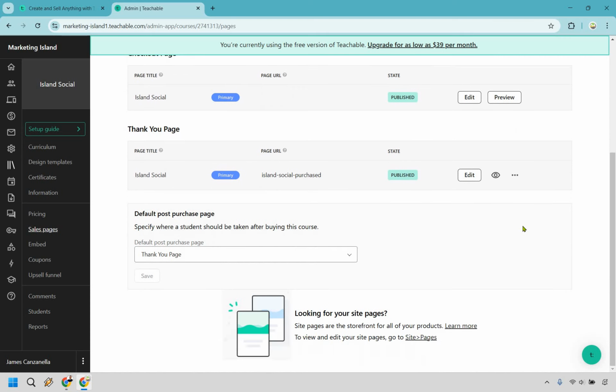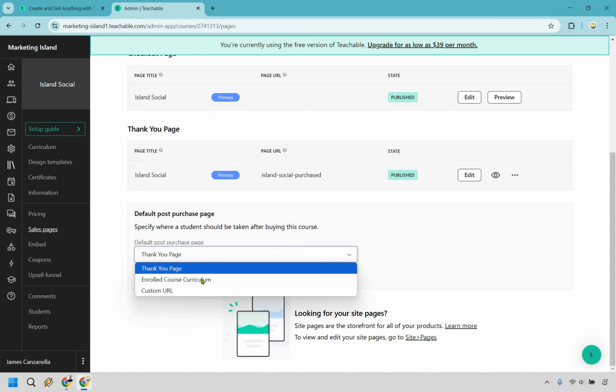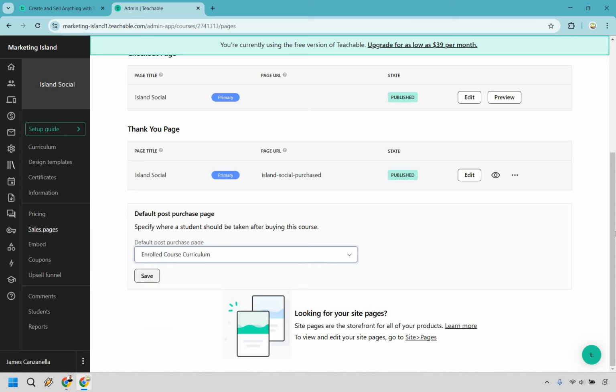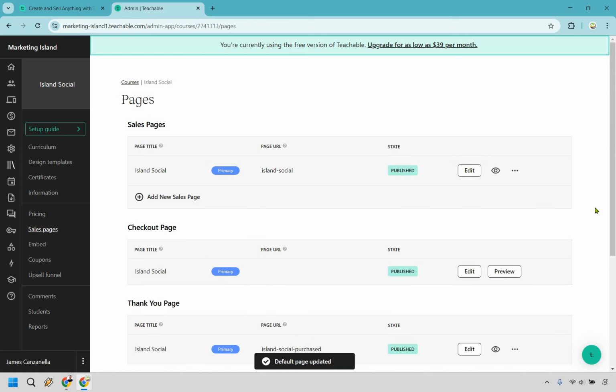Now, however, if you want to just send them straight to your course, you can do that after purchasing. So if you click right here, you can just say go enrolled course curriculum, meaning after they purchase, they go straight to where they need to be. They can start diving into the course and going from there.